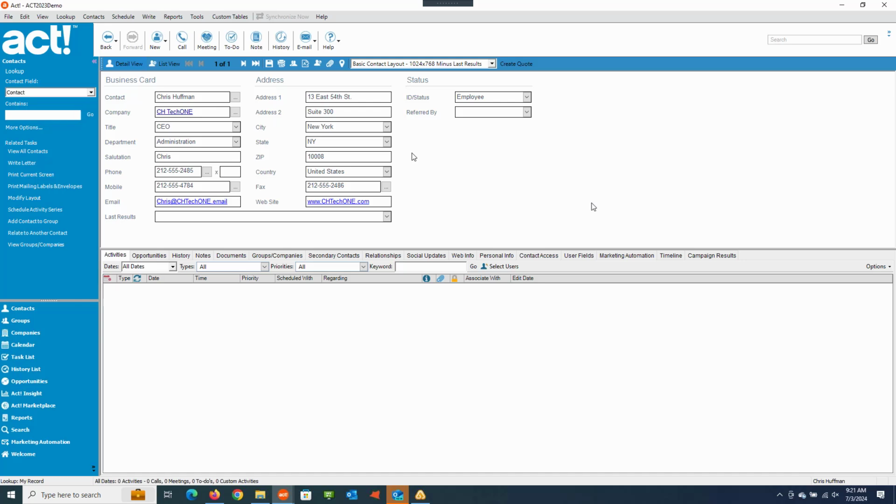But having said that, it is very common when I'm working with my clients that I see they've modified their layout. However, in the process of doing that, they have removed from the layout some of the very standard fields and very important fields in Act. So let me tell you what I'm referring to.